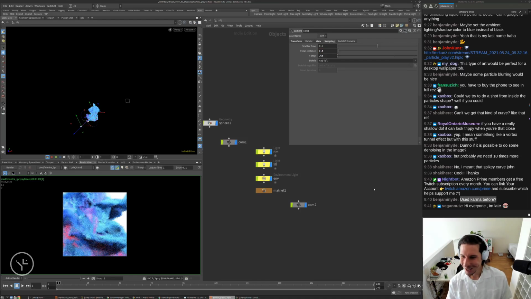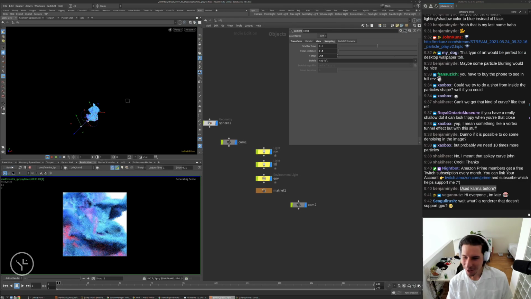Vegan Nuts, how's it going? A renderer that doesn't support GPU? I don't think any of the Mantra, the Houdini built-in renderers support GPU, unfortunately.